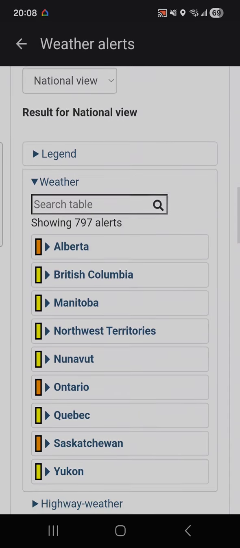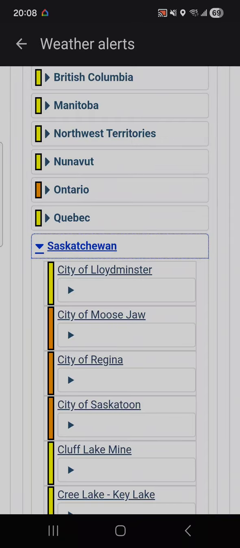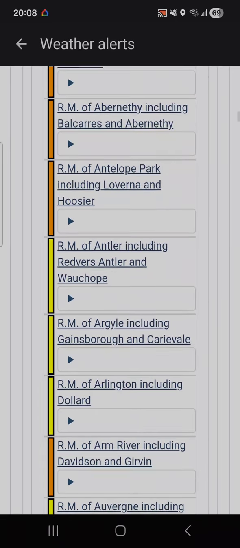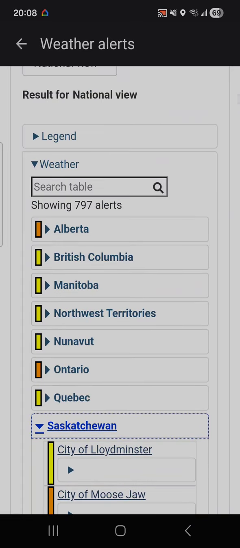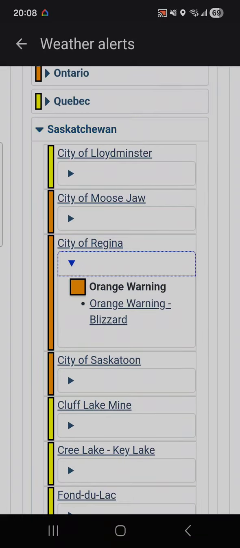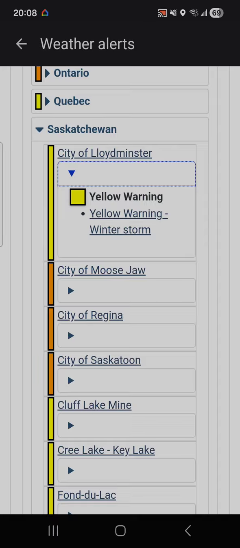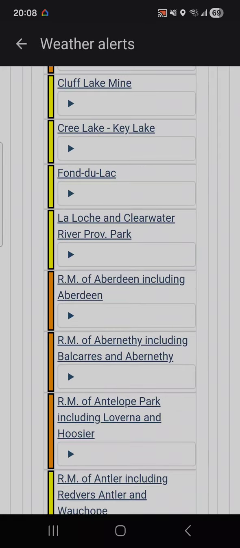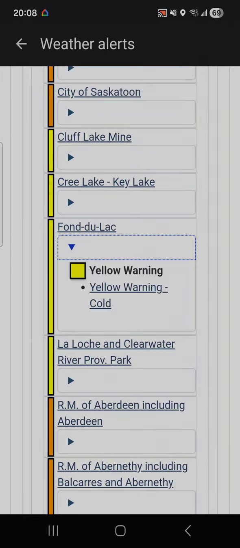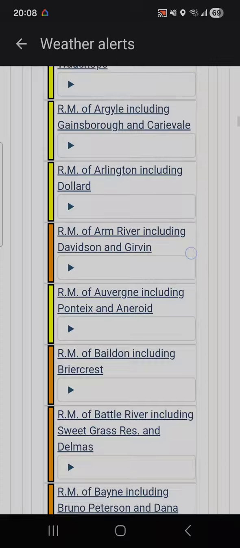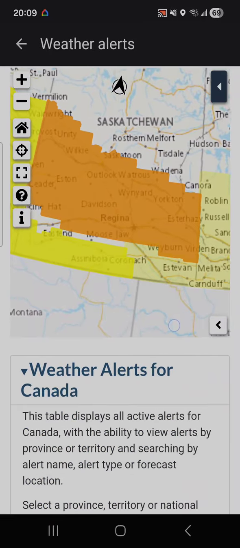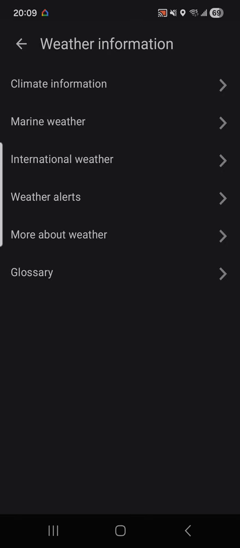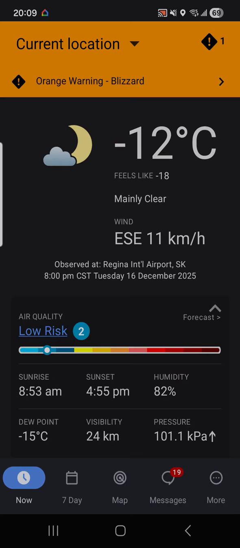Alternatively, if you're looking for the system where they've got all split up by city and RM, then you can find that below this map by opening up the province and then looking directly at, oh, there's an orange warning blizzard for Regina. You could read about that. If you wanted to see what Lloydminster's up to, they've got the yellow warning winter storm. Meanwhile, up at Fond du Lac, we're going to see a cold warning, and it's also yellow. All that information is stored there. Click the back arrow, and you are back on the app.